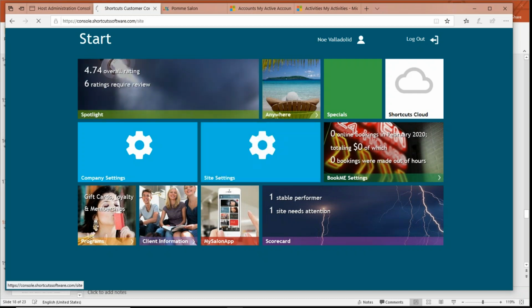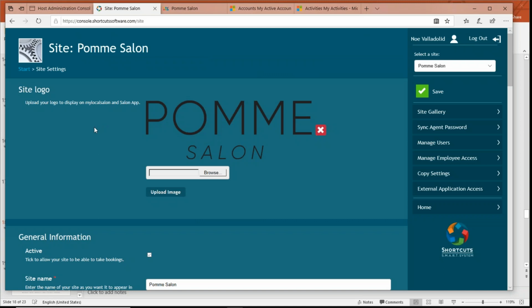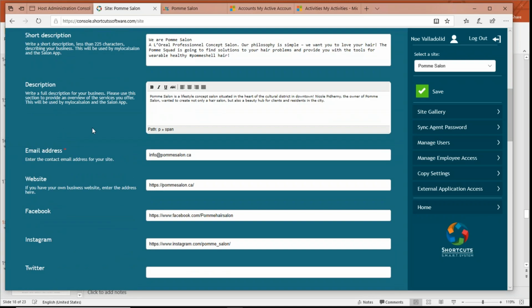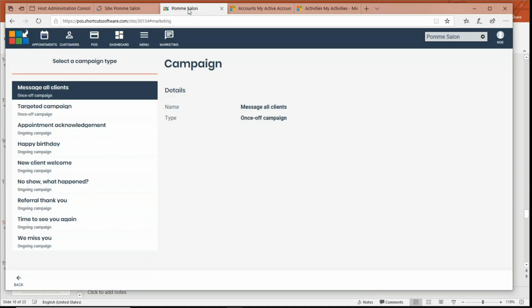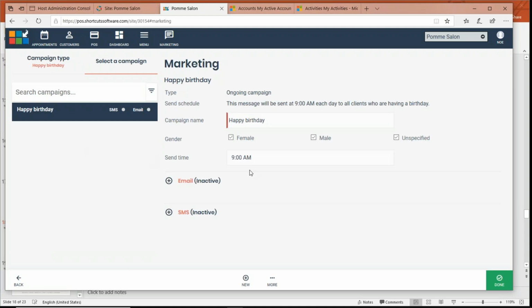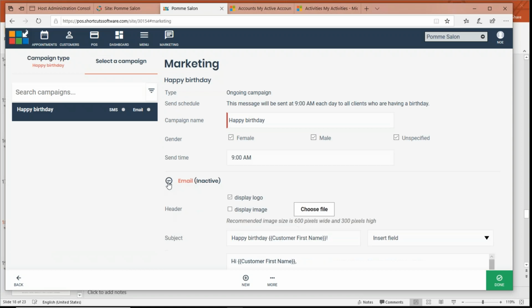So in site settings, they did add their company logo, they added their social media links, their company webpage, so that once we go to the cloud and we're in the marketing button in the cloud, if we go to an ongoing campaign, a happy birthday campaign, I can go to email or SMS. I get to choose which one I want to send. So I'm going to email.